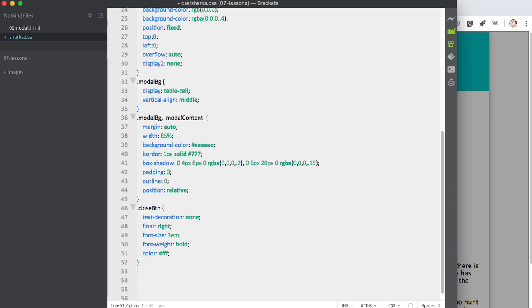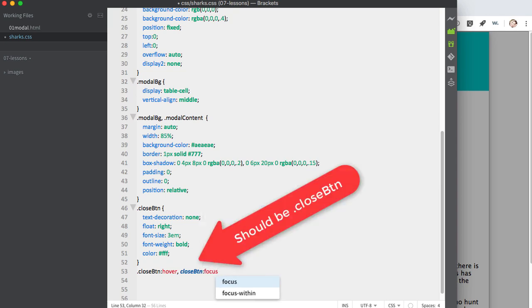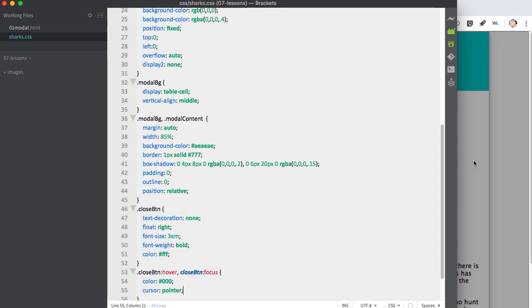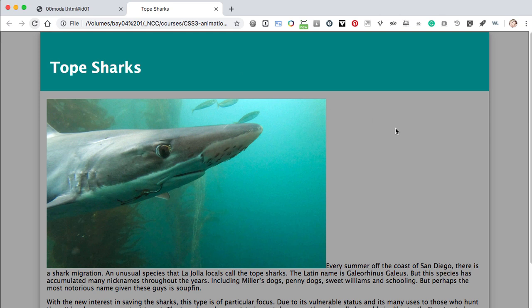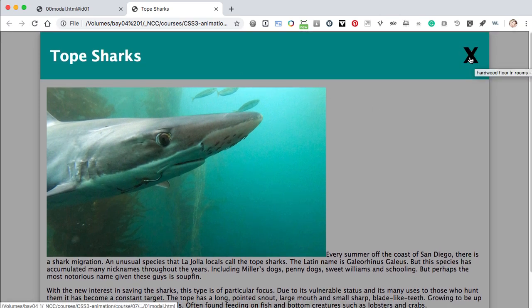And let's go ahead and make a rule for the close button on hover. And probably it's a good idea just to make a focus pseudo class as well. So I'm going to use focus and hover. And we're going to set the color to be black. And let's make the cursor a pointer. So if we go ahead and refresh our page now, you can see here's my close button, and when I hover over, it's going to be black. So that's looking pretty good as well.